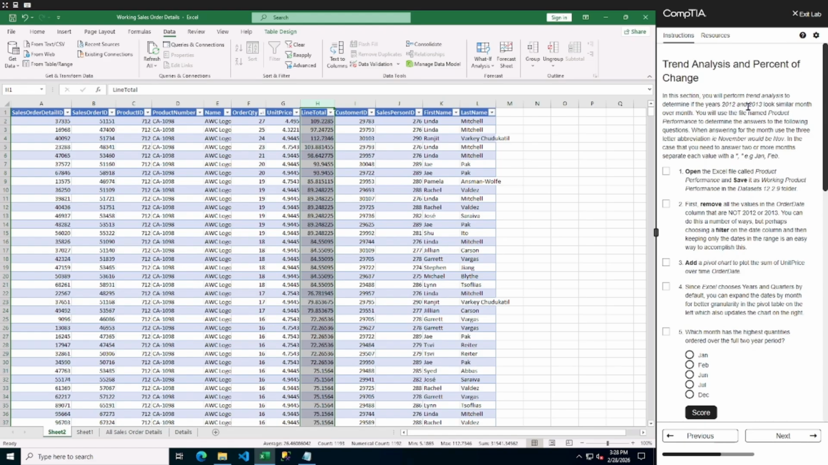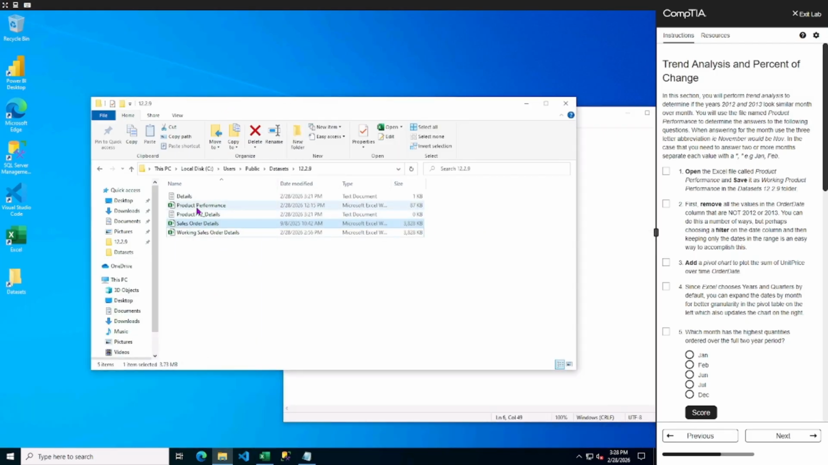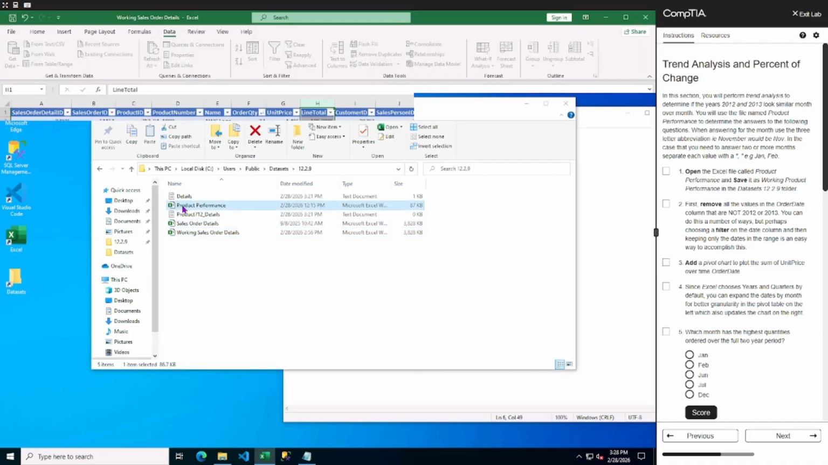So in this section, we're going to perform trend analysis to determine if the years 2012 and 2013 look similar month over month. We're going to use the file name product performance to determine the answers to the following questions. When answering for the month, use the 3-letter abbreviation. Okay, so open the Excel file called product performance. Again, this is the file that I was unable to find sometimes when I opened up this lab. But here it is now, product performance. So I'm going to open that up.